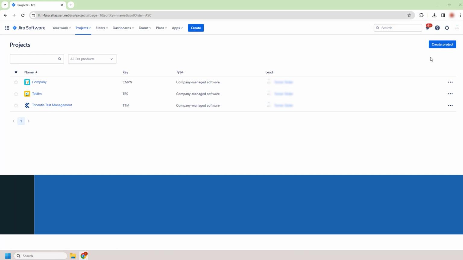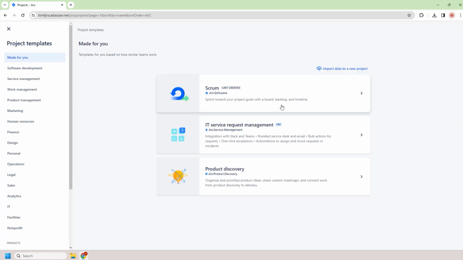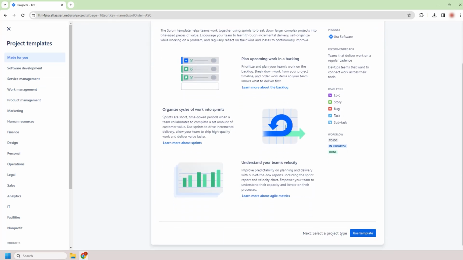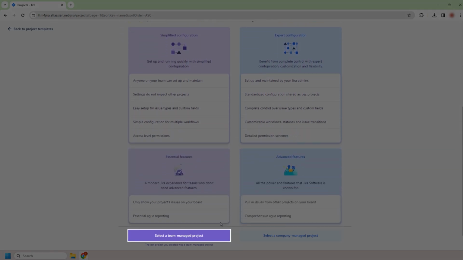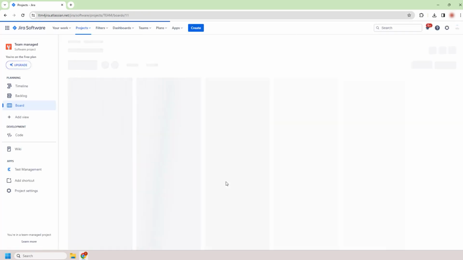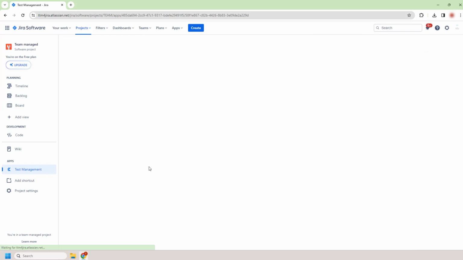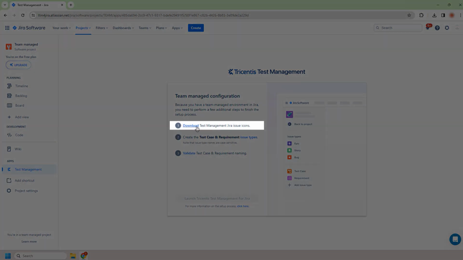Let's also have a look at how to initialize a project using a team-managed approach. The initial steps remain the same until you get to the point where you need to select a team-managed project. Continue by adding a name to your project and click Create Project. Now, click on Test Management. And as you can see, a screen appears with instructions on the next steps. The first step is to download the Jira issue icons by clicking on Download.